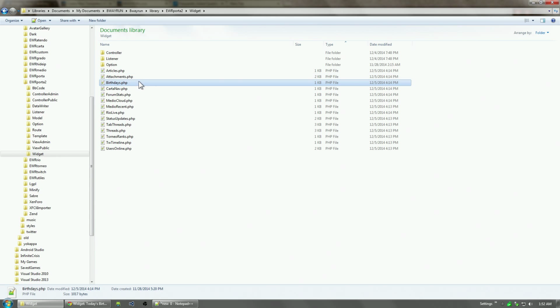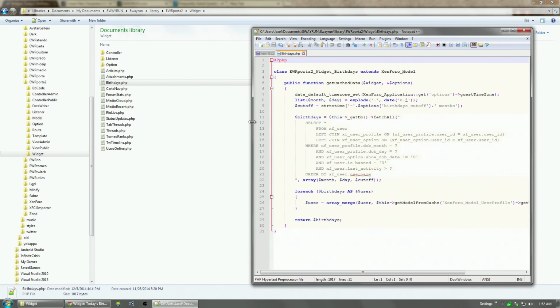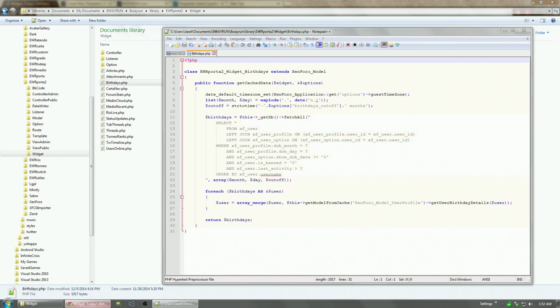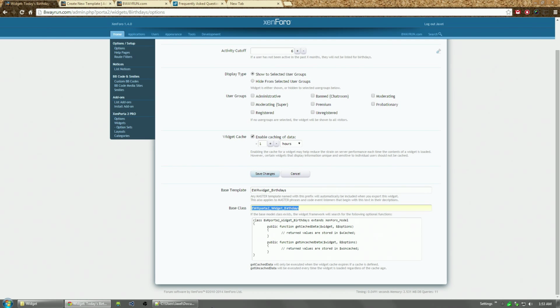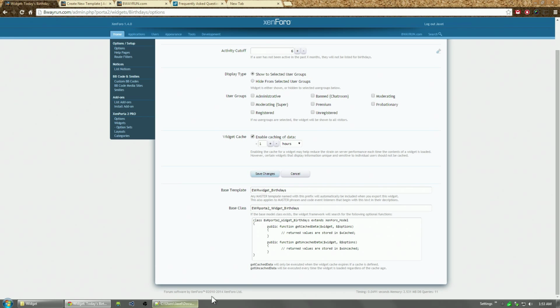So let's open that up. We've got the birthdays here. And it's basically a model. And if this model exists, it's going to try to run either of these two functions. One is get cached data, and one is get uncached data. I explain what these two things do down here.